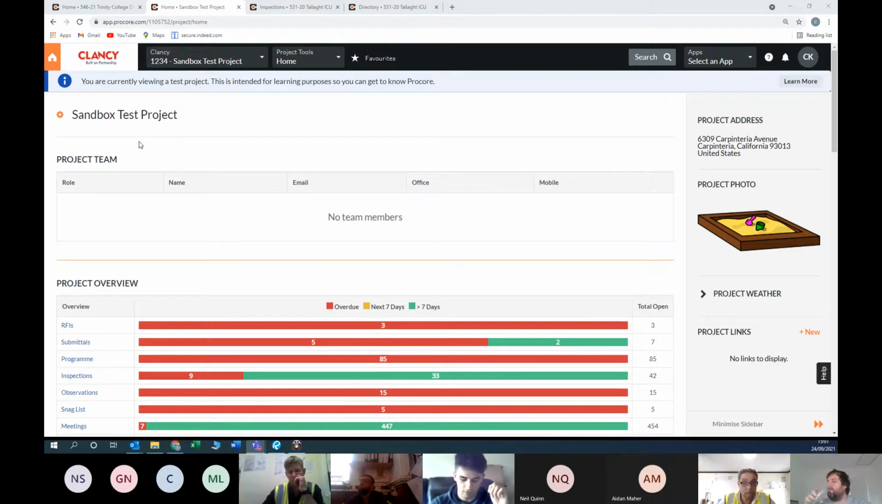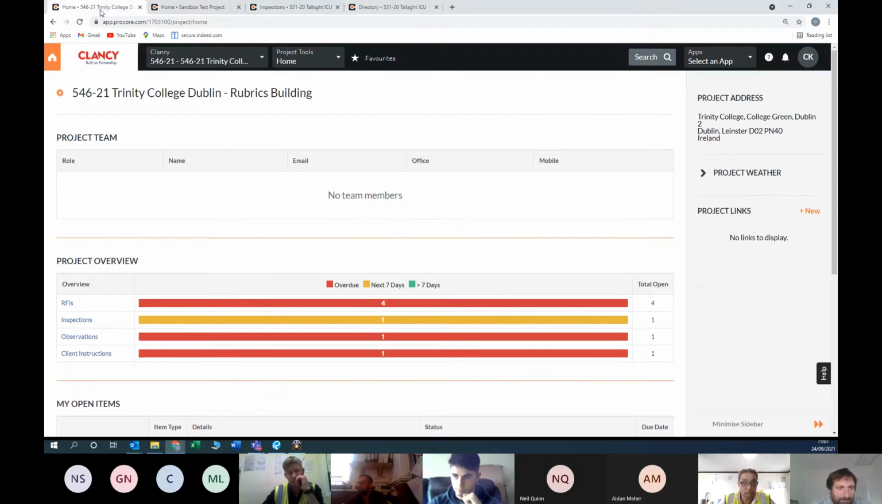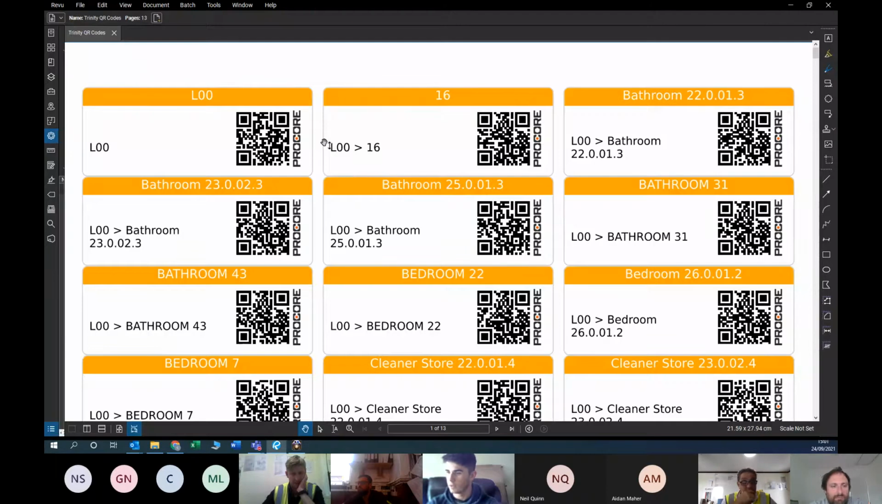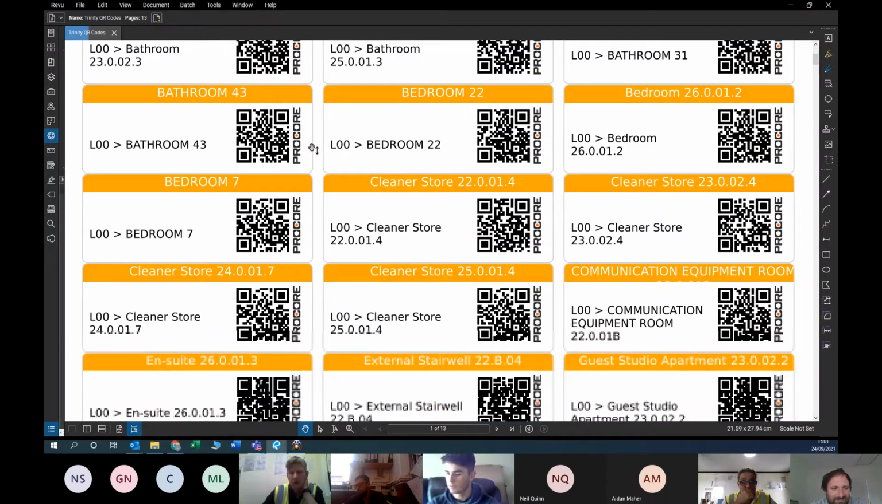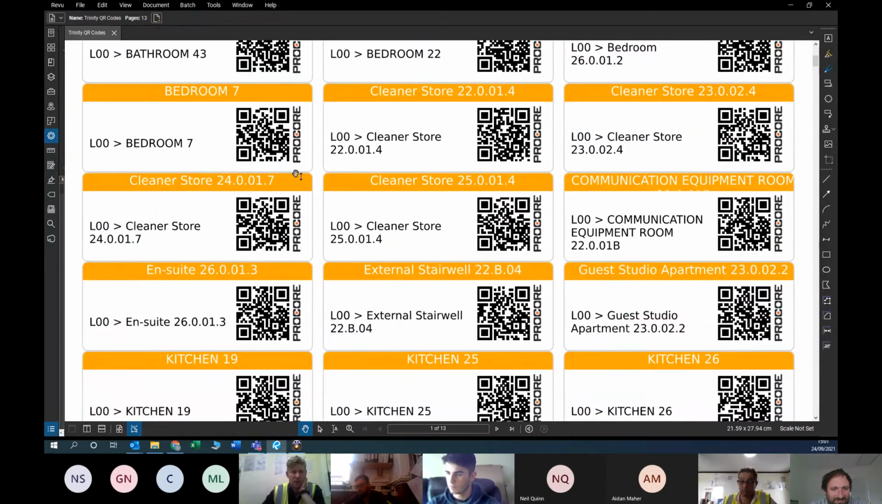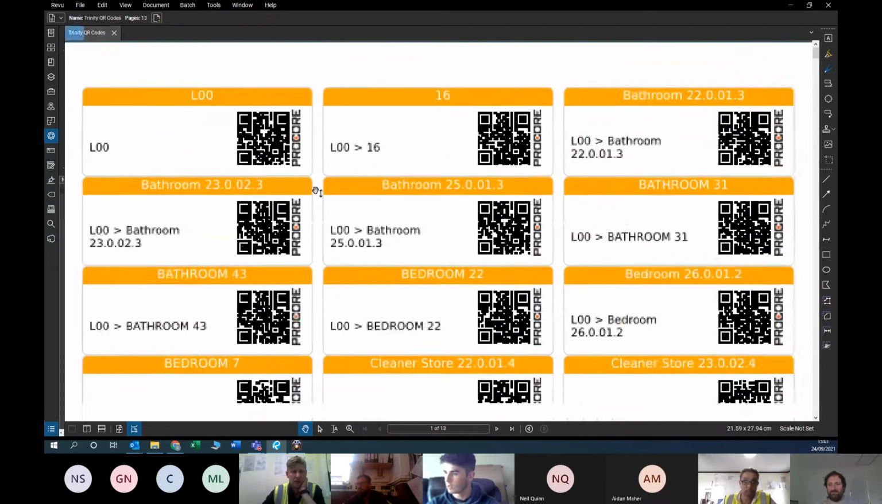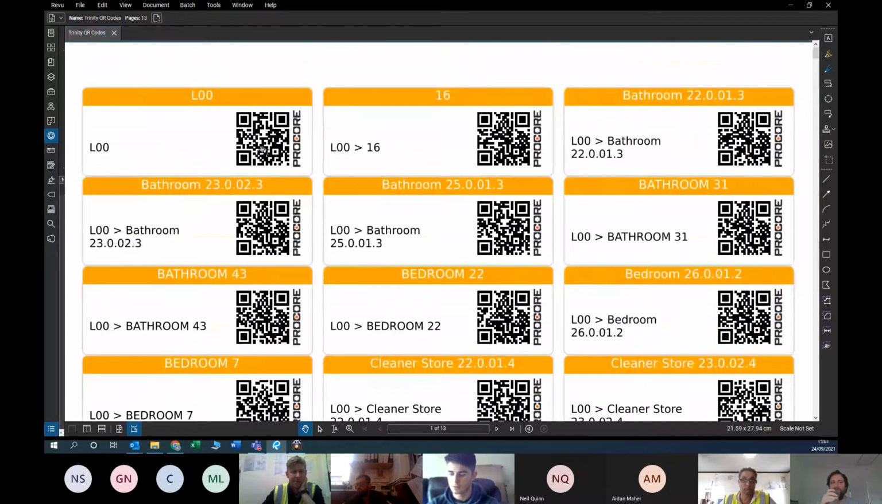So I'll give an example of how it works. I don't know if you can see that screen now, it's shared. This is what we would set up for the lads in Trinity. One second, I'll just pull up this now. You'll see here all the locations have been set up already, and these are the QR codes that they generate. These will be stuck on each location in the site, so inside a room or whatever. I'll just drag over my phone here now.